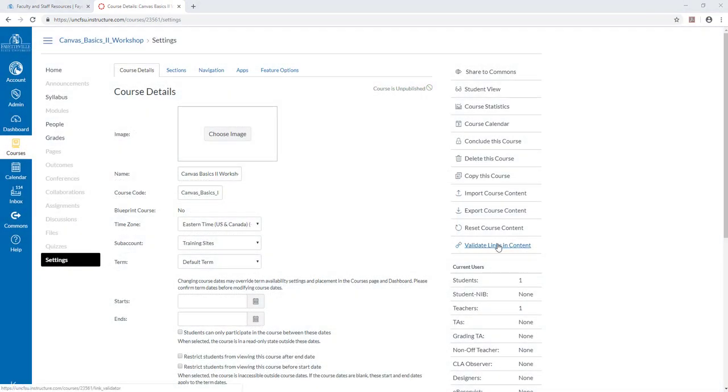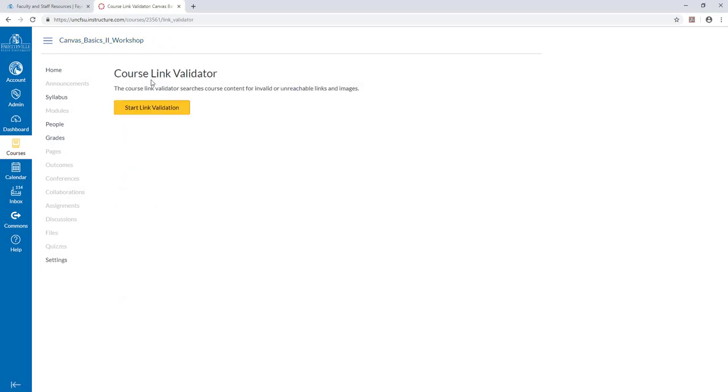Validate links and content. This is the course link validator. The course link validator searches course content for invalid or unreachable links and images. So if you click on that, it'll start searching and then it'll generate a report on the broken links and images that are in the course.